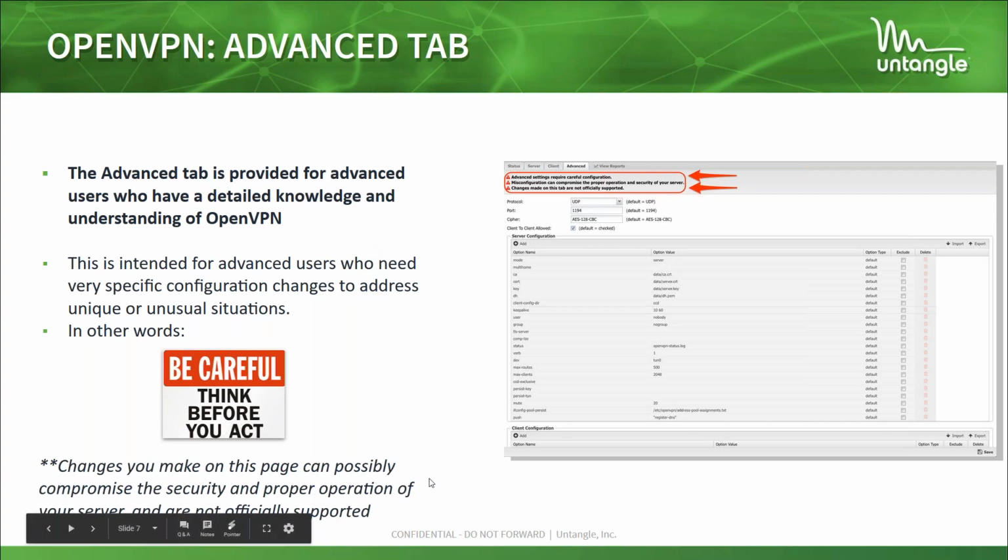As this note says at the bottom, changes you make on this page can compromise the security and operation of the server. That's why we don't support them. Because if you're not doing something that you know what you're doing, you can actually cause some very serious security vulnerabilities by allowing or enabling some of these settings.